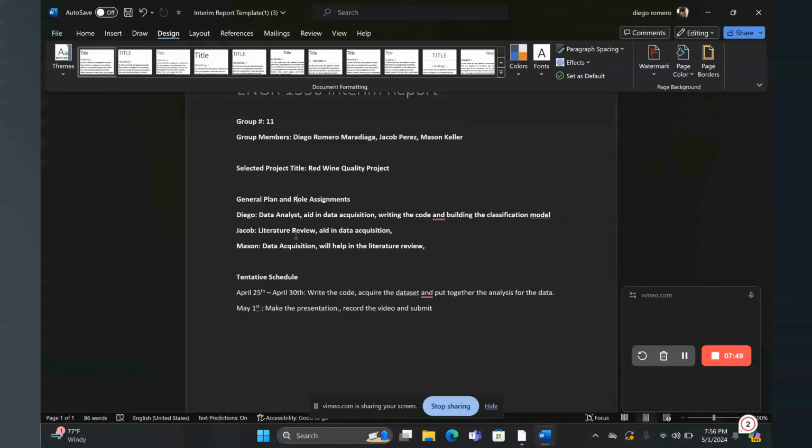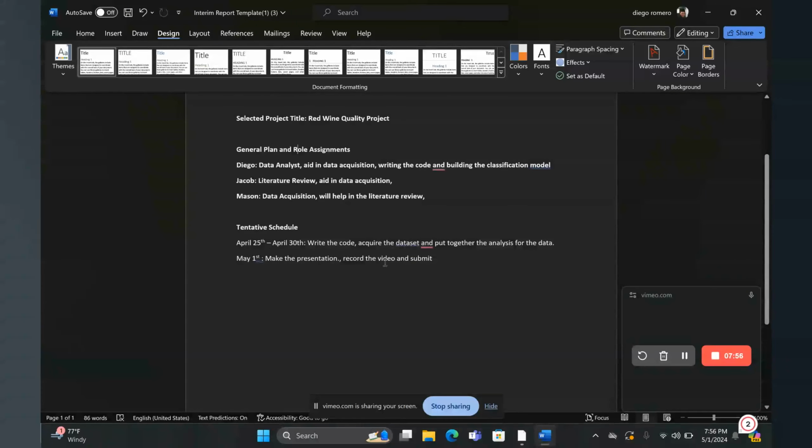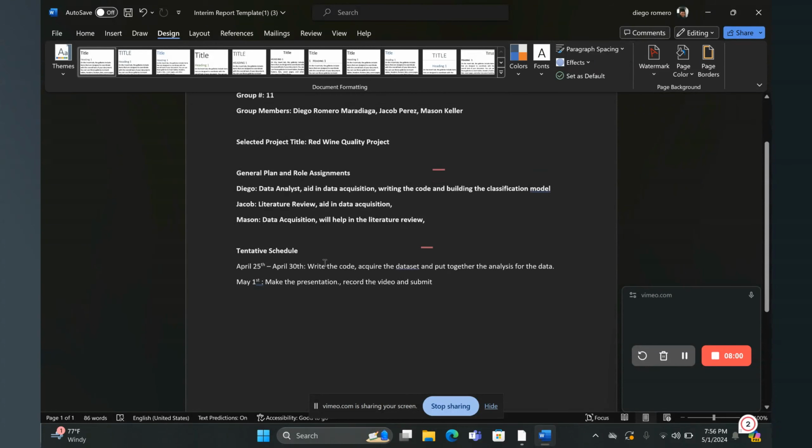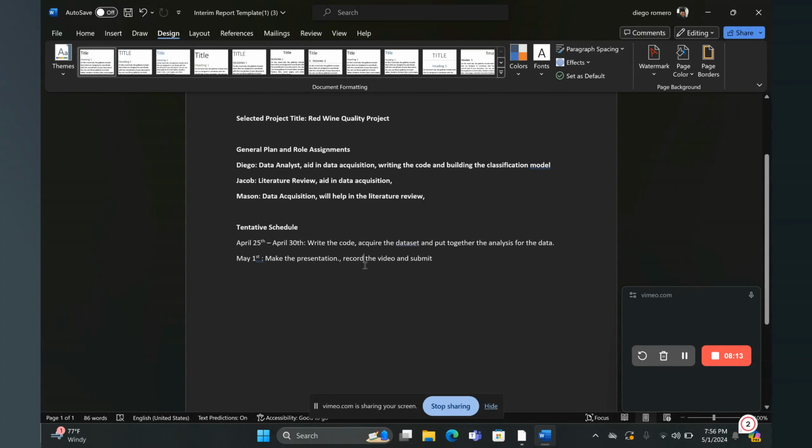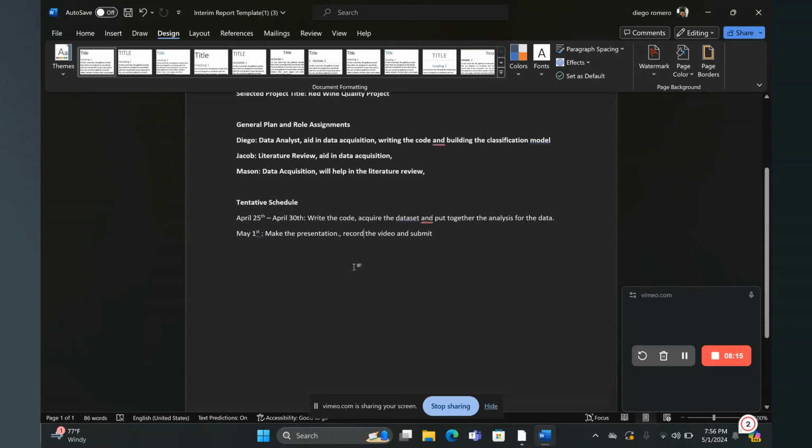All of us collectively also learned from the literature review in order to build the code better, and helped write the code and everything. For our plan, for a good 4 or 5 days, we worked on writing the code, doing the literature review, seeing what we can learn from it, acquiring the data sets and putting together the analysis for the data and building the model together and making sure the code works. And on May 1st, like today, we made the presentation right here, and we recorded the video, which we're recording right now, to submit.